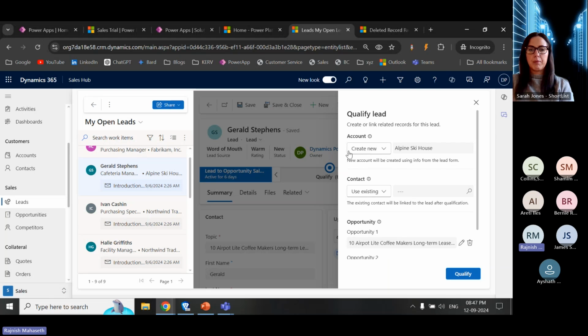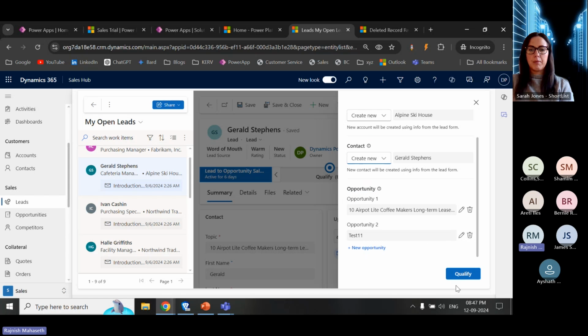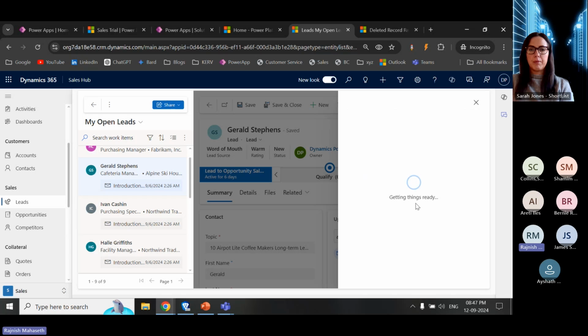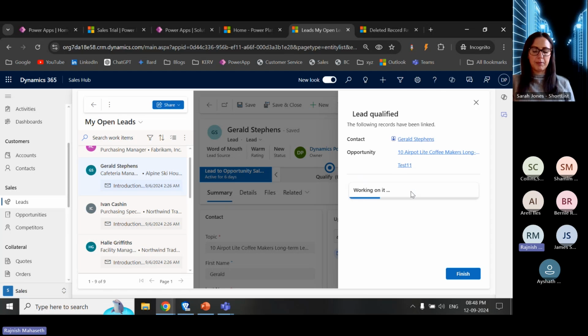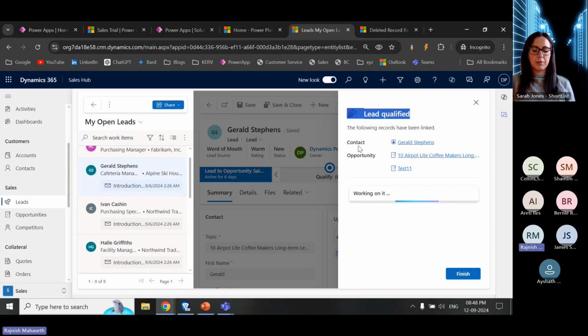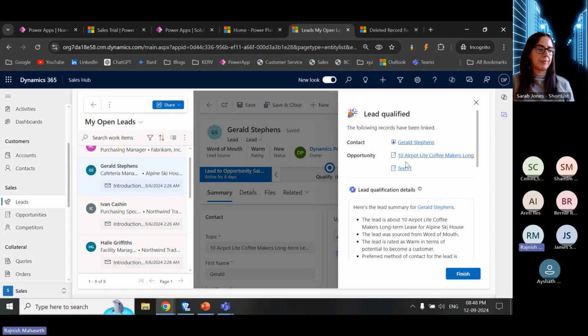Here, if you want to create a new, we have new, or if you want to go with none, use existing, you can use it. Okay, just click on the qualify. Create new, cool. Once you click on the qualify button, now it will show you the option. Once it is qualified, a separate contact and account will be created. It takes some time in the background to qualify the lead. You can see here contact and opportunity, all the details will be here as well.